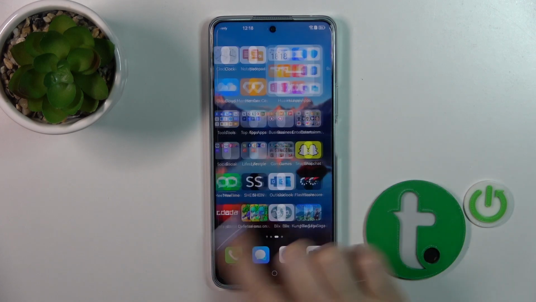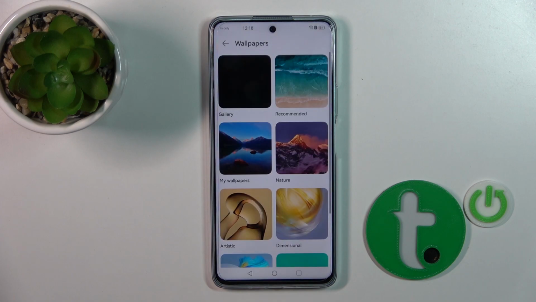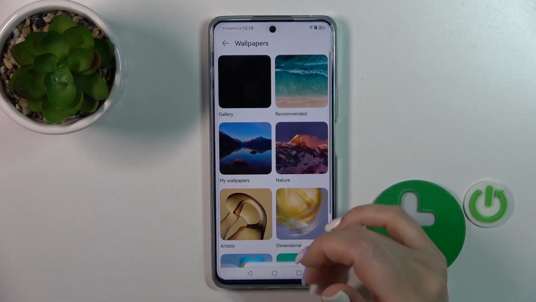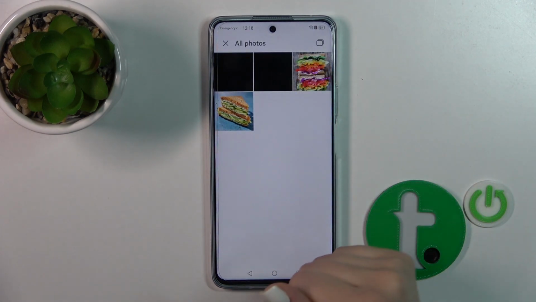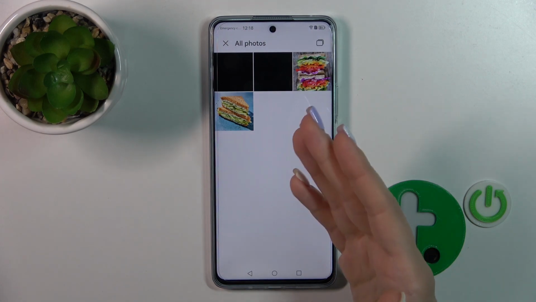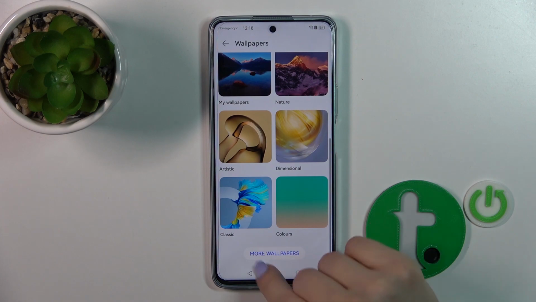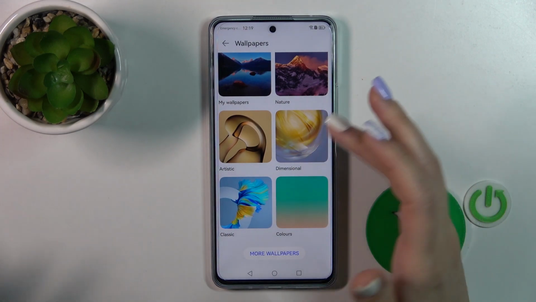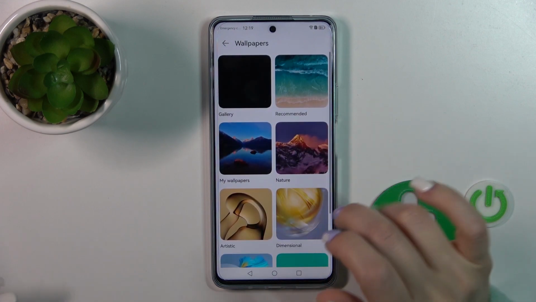Also, we could do it another way. First you should pinch, then tap on the bottom left corner to the wallpaper section, and in the same way you will find here all of the default wallpapers, your device gallery, previously downloaded photos in your device gallery, or camera, or photos downloaded from the internet. Also, you could use your default wallpapers or tap More wallpapers to get the online wallpapers, so to download them.